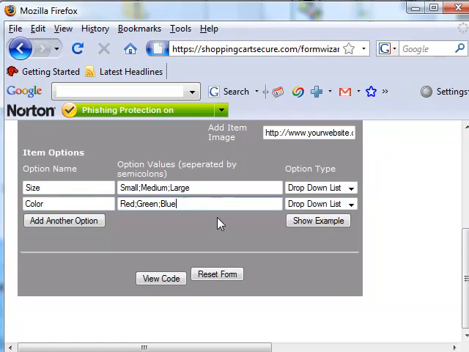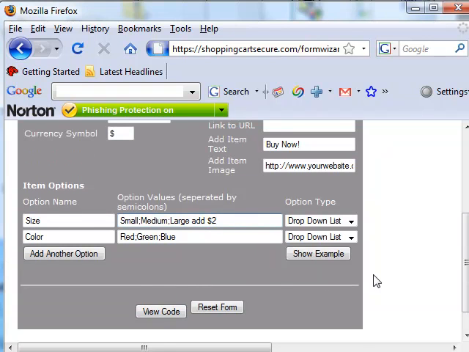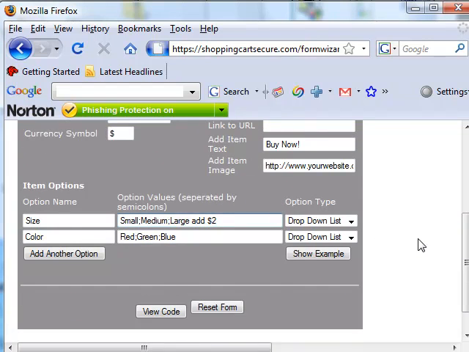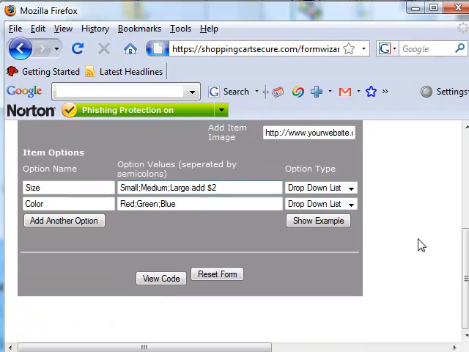All right, now the important thing for you to know here is if, for instance, you charged an extra $2 for the large size, you'd want to enter it like this, something like add $2, and then you'd build the code accordingly, and you can easily adjust the code to add $2 to the 25, so it'd be $27. If you need to do that, then you can email support, and we'll email you some instructions on how that's done. It's pretty simple to do.